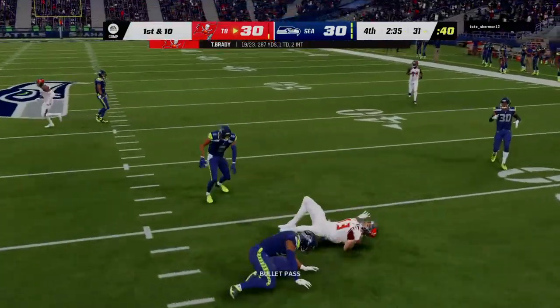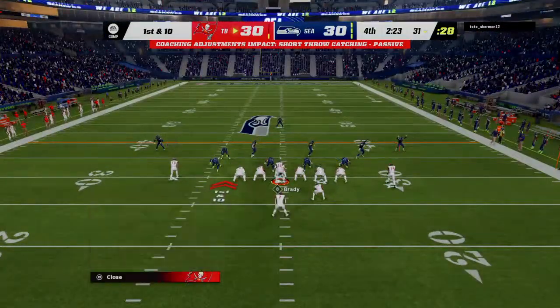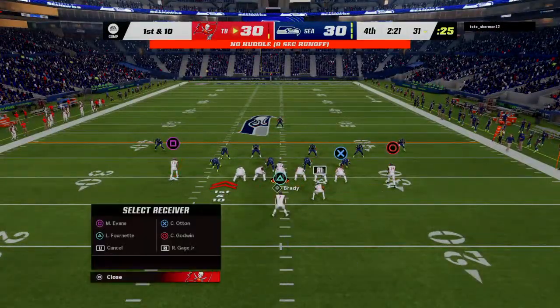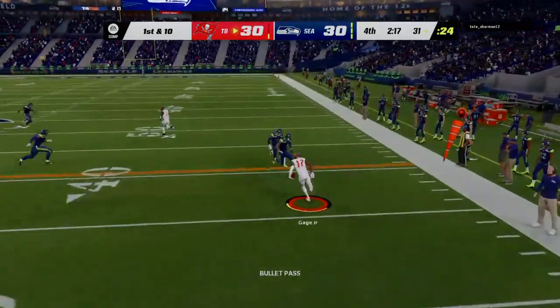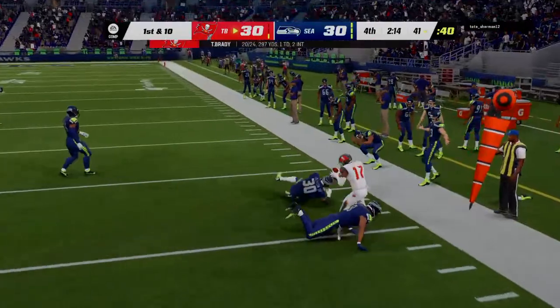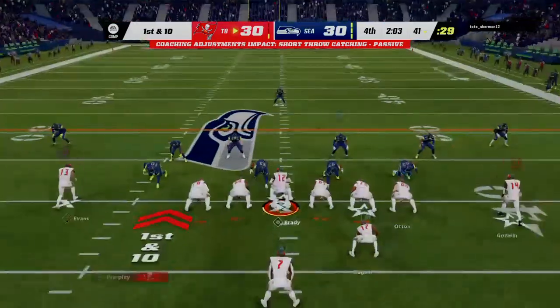Meanwhile, Brady's throw taken in by Evans here. Brady now on first down. And a quick throw here, that's complete. And they get him down, but not before he takes it across the 40-yard line.